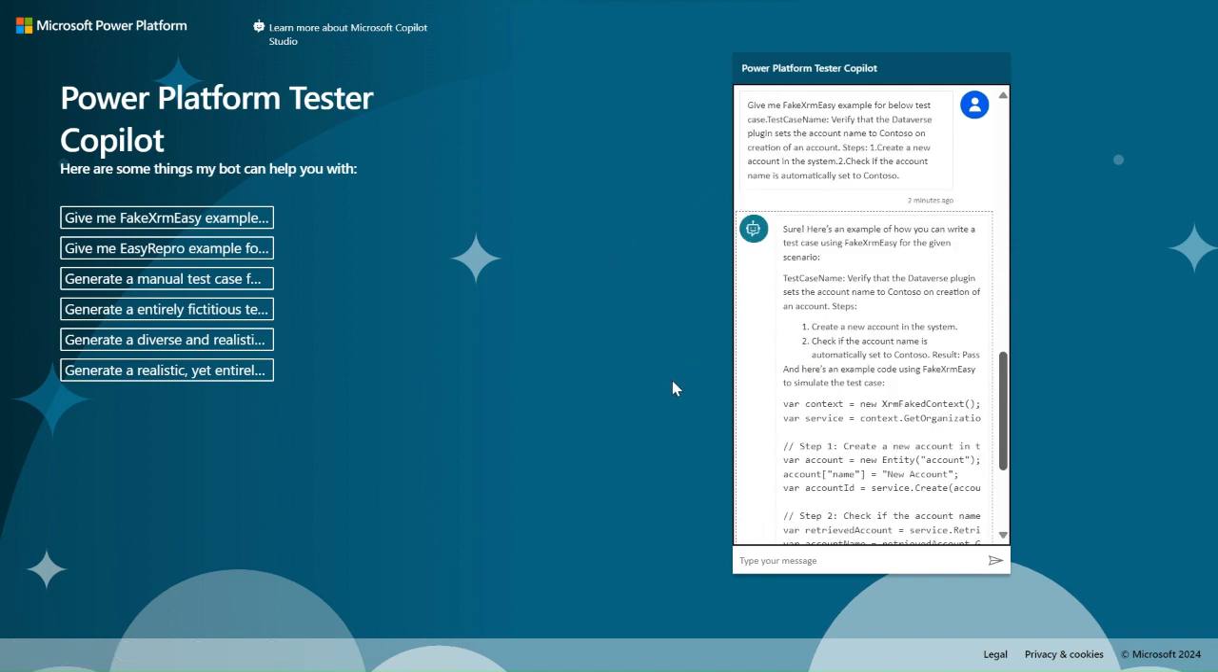The next one is the FakeXrmEasy automation test case. So here what I'm saying is give me a FakeXrmEasy example for the below test case, and I'll give the test case here along with the test case description. So what this does is it just converts that natural language into FakeXrmEasy code as it is outlined here.